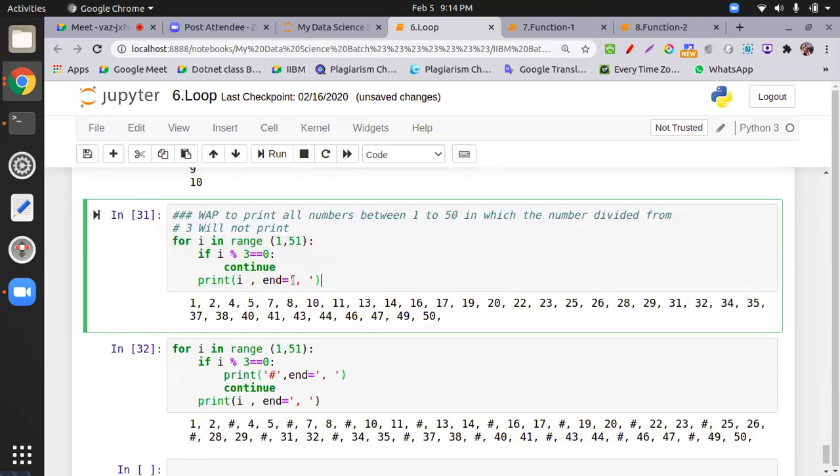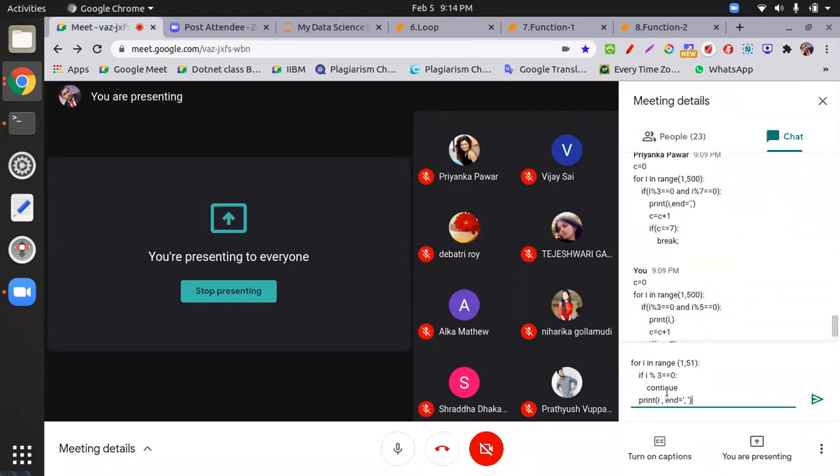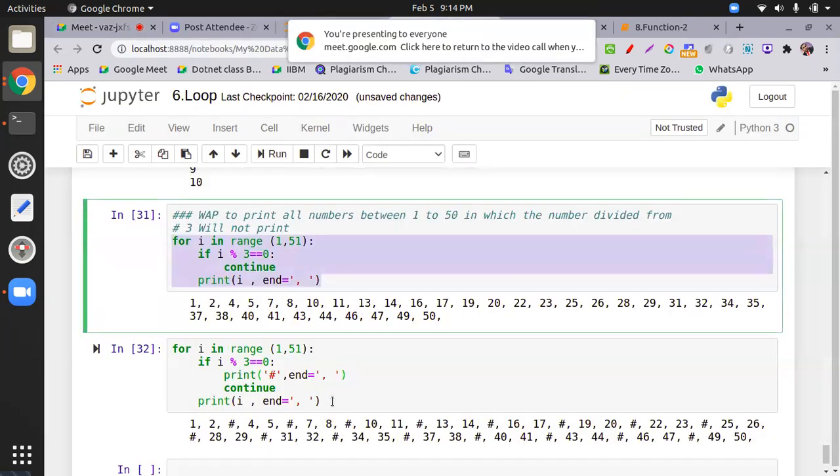Okay, do this thing. And these are the smallest Python logics which are clubbed in data science and then make a good program. Take this one and take this one.